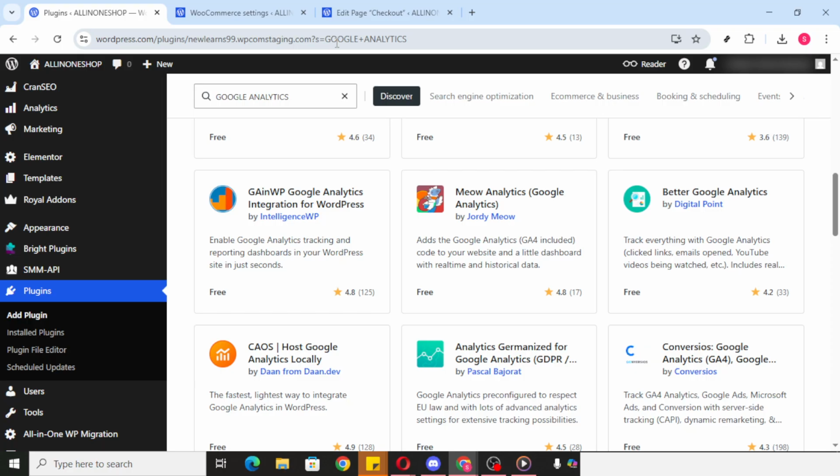Start by opening your WordPress website's dashboard. This is your main control center where you'll manage plugins, settings, and WooCommerce. If you're not already on the dashboard, look for the left-hand menu that lists posts, pages, plugins, and settings.